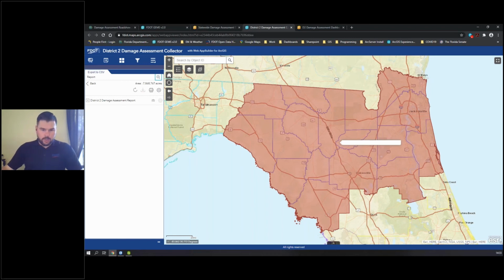So if I go to, let me see if I can find the District 4 one real quick, because I know that that one is there. There we go. They've got some data in there.